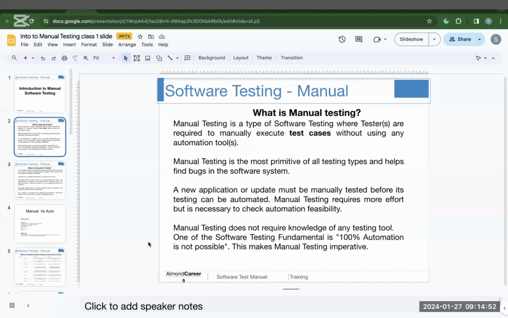So manual testing does not require knowledge of any testing tools, okay? By testing tools there, they mean automated testing tools. One of the software testing fundamentals is that 100% automation is not possible. Just like I said, even if automation testing is very proficient and efficient, and we use it most of the time, we would still require a form of testing the application manually.